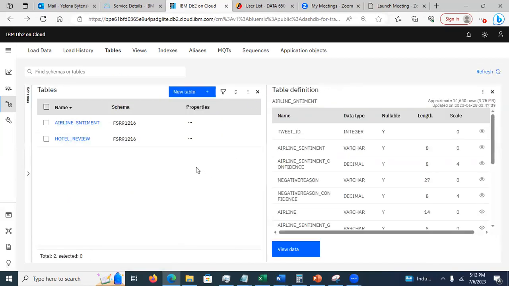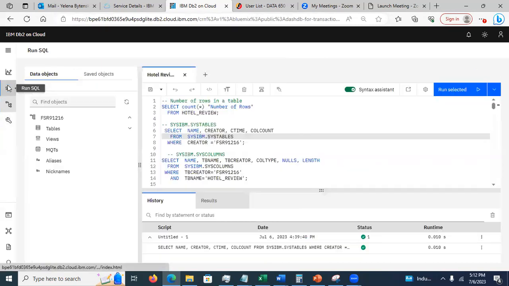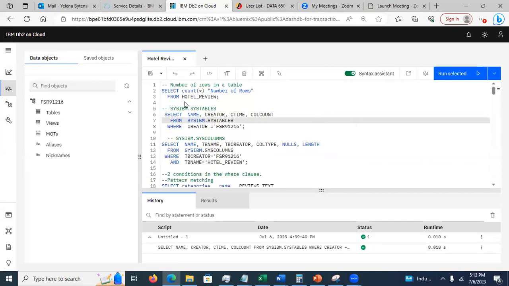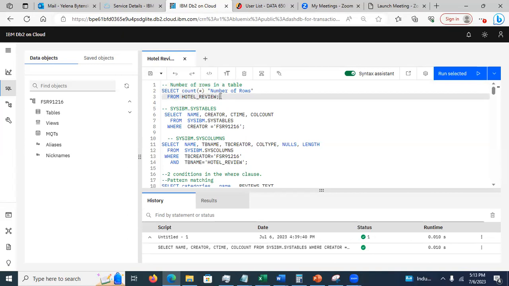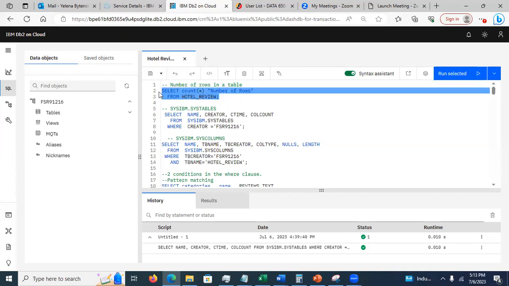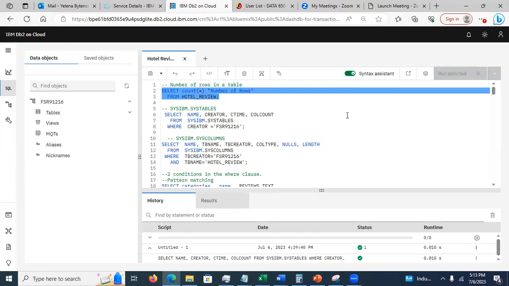So what you need to do instead is run a query, and I saved the file here. The first thing you need to check is the number of rows, right? Remember, COUNT(*) returns the number of rows. And what is this? This is the column alias. I want the column header to show "number of rows." So I'm just going to run this, run selected.